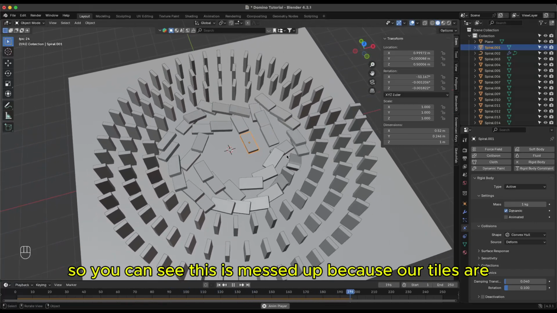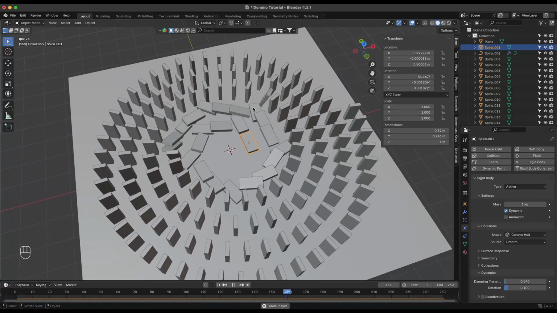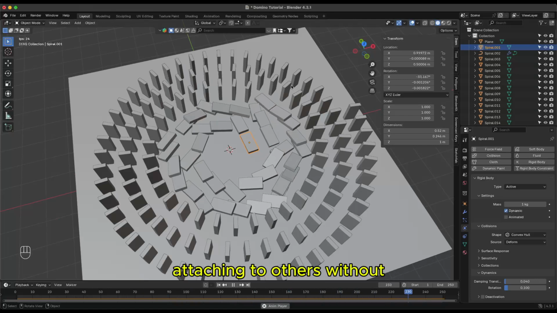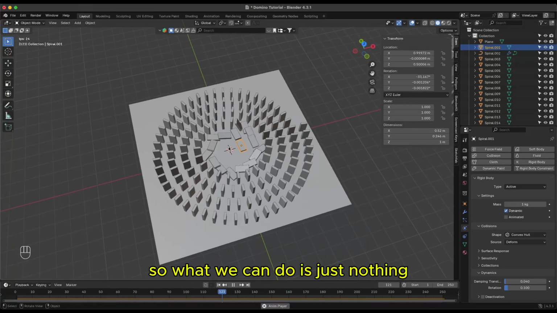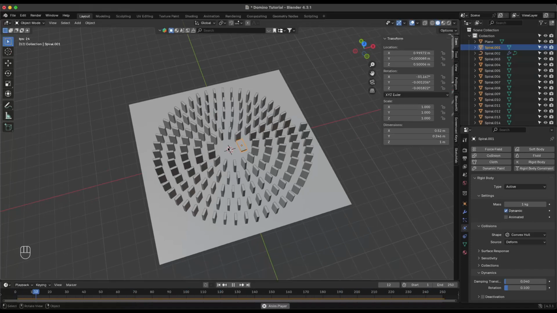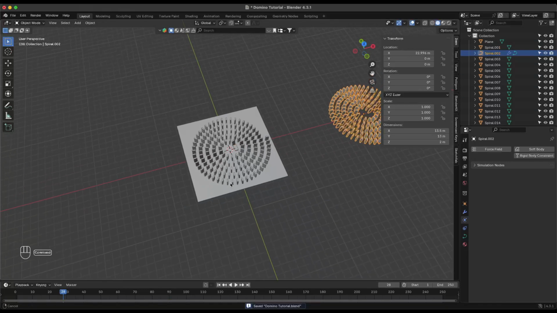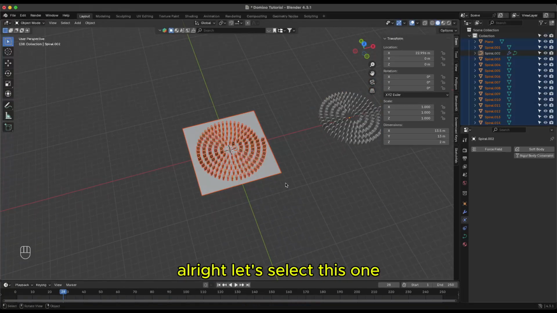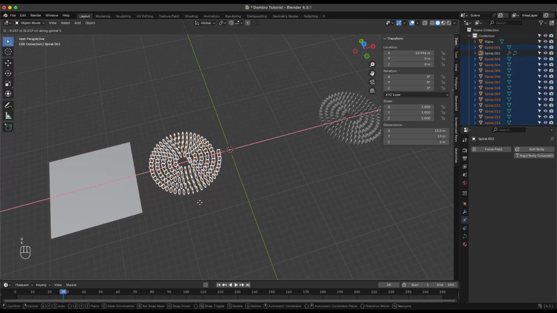So you can see this is messed up because our tiles are touching the others without completing the complete loop or mesh. So what we can do is just nothing. This is where it has happened. So now we need to restart this. All right, let's select this one, go to there.